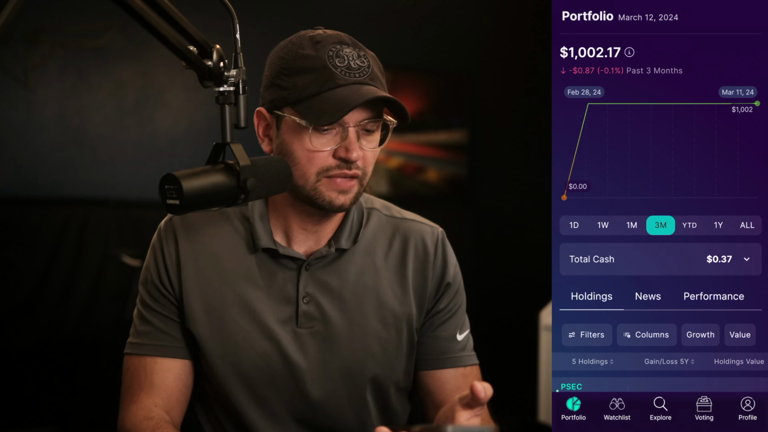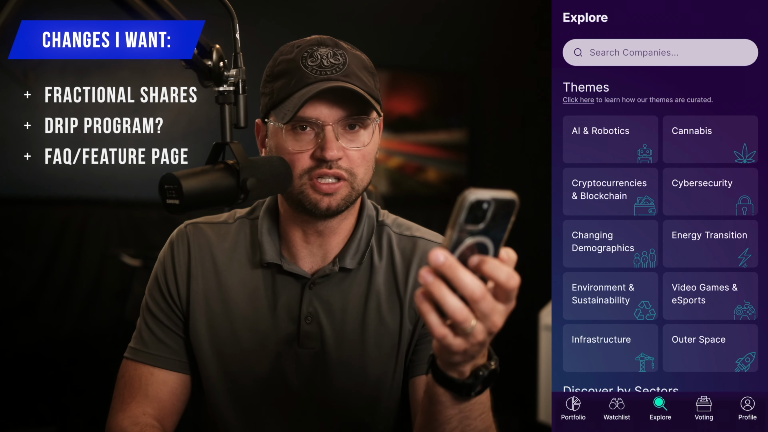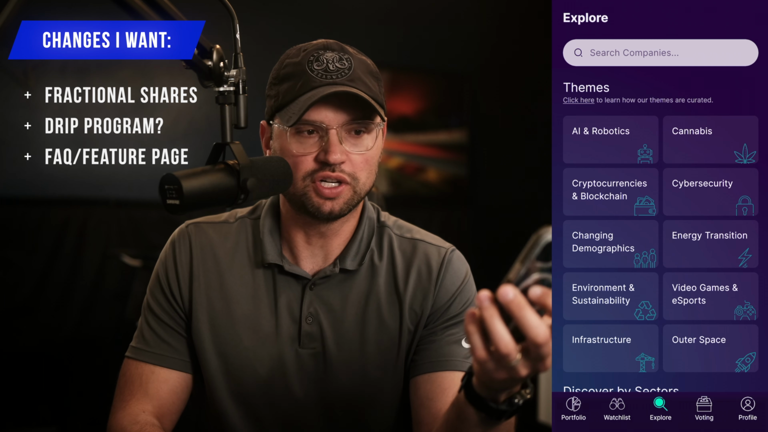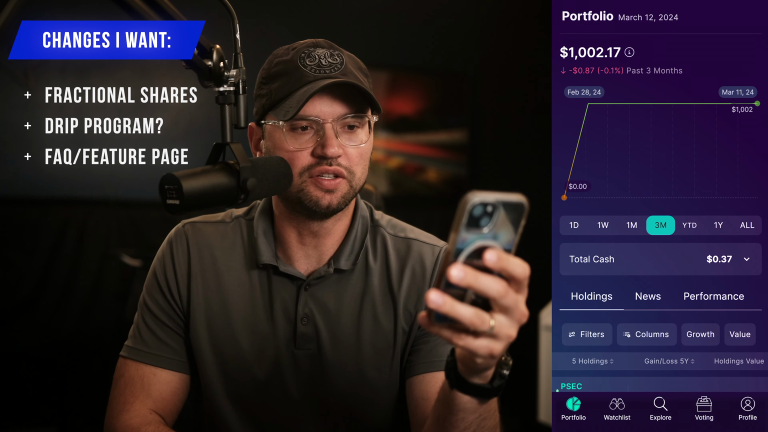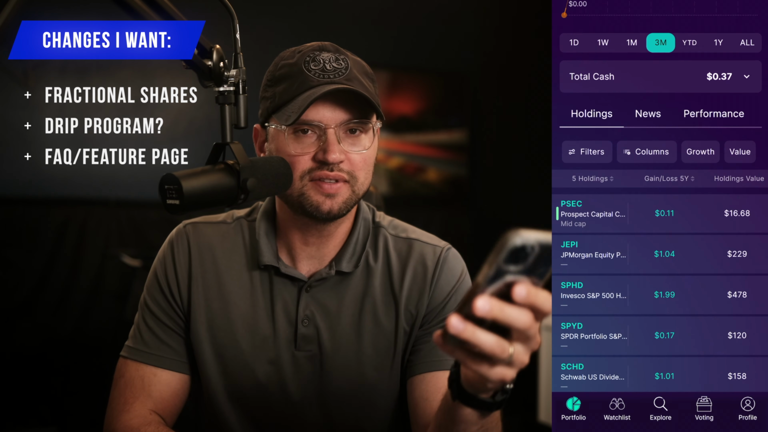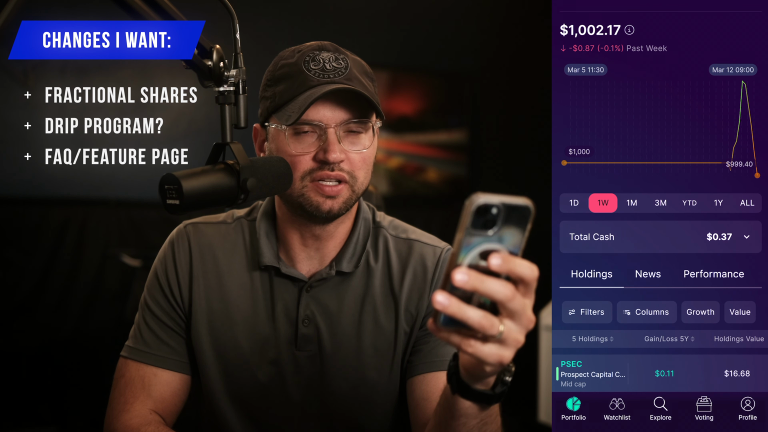Man, that's so cool. I guess there's still a couple of things I'm just not totally sure on. A, why are there not fractional shares? Because to me, that just seems like a foundational feature. And B, do they have something like a DRIP program, a dividend reinvestment program?